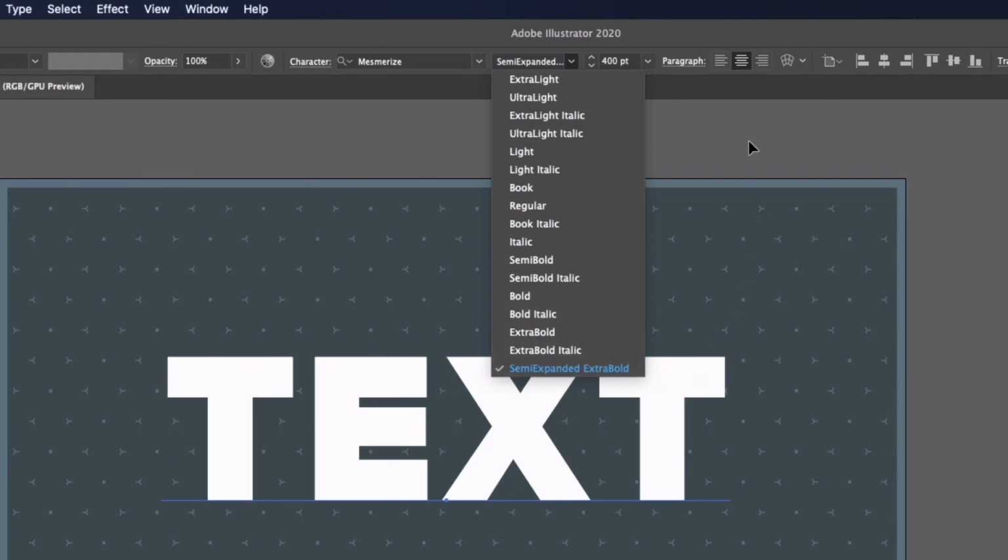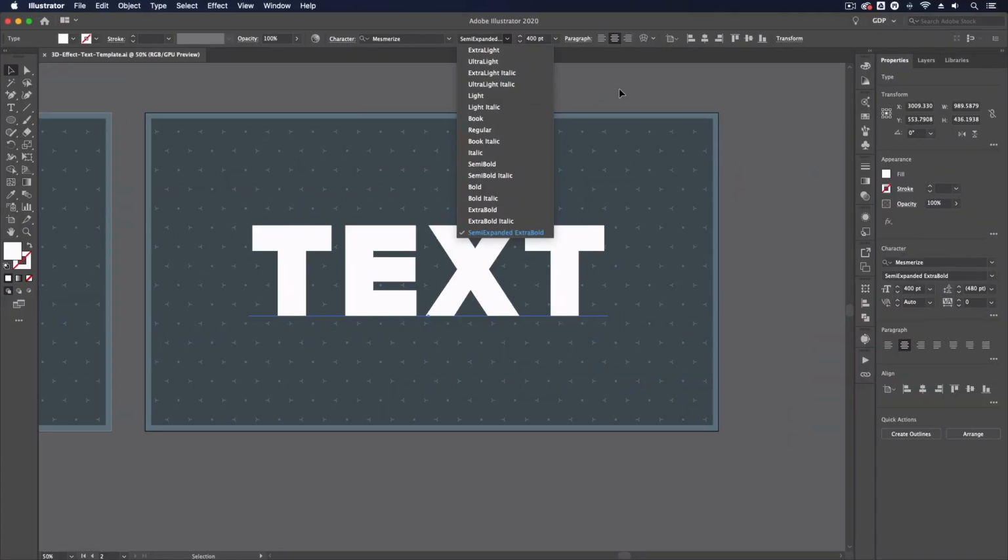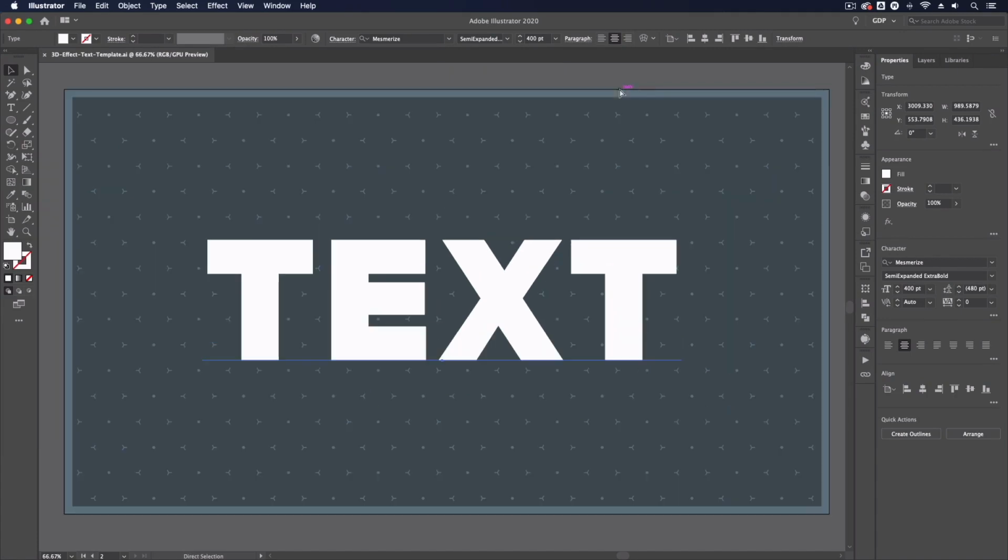Now we're using a font called Mesmerize Semi-Expanded Extra Bold, as you can see. You can download this for free from FontSpring. We'll have a link in the description if you want to use this same font. But really, this technique can apply to any font, although we would recommend using a heavier sans serif font like this, as it tends to work a little bit better and it's a lot easier to edit.